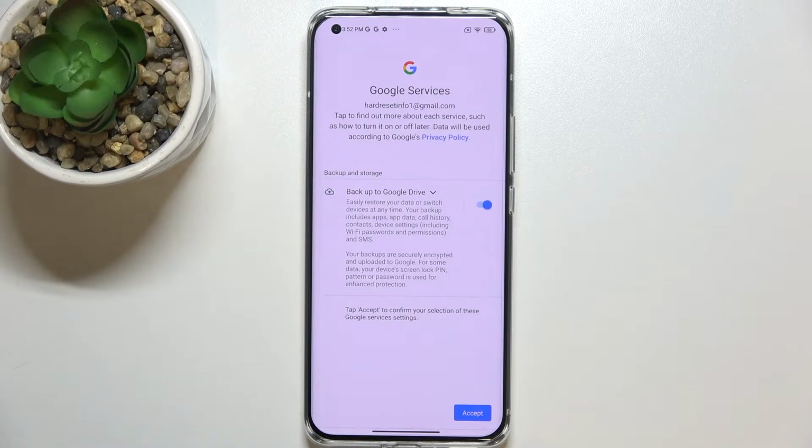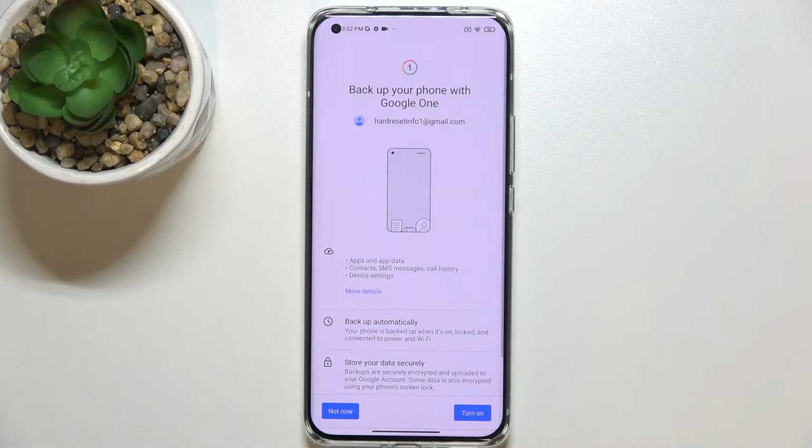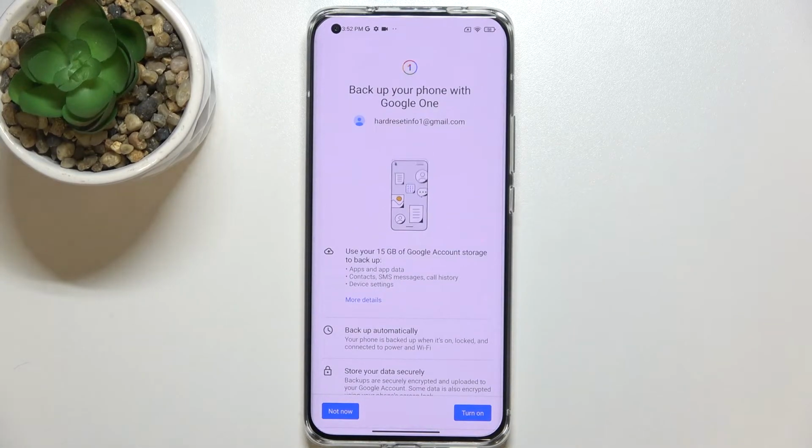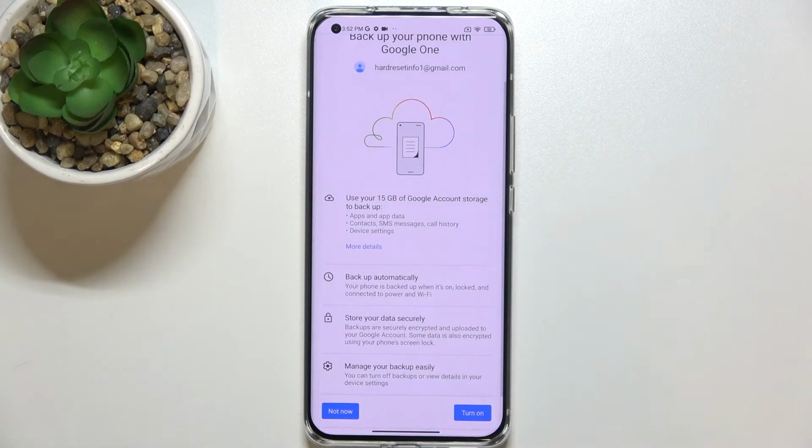Here we've got the shortcut of backup and storage info, but let me tap on accept because it will appear on the full screen just like here. So here we've got the information that we are able to use 15 GB of Google account to backup apps and apps data, call history, contacts, device settings and text messages. Of course, if you want to, you can tap on more details to read about that.